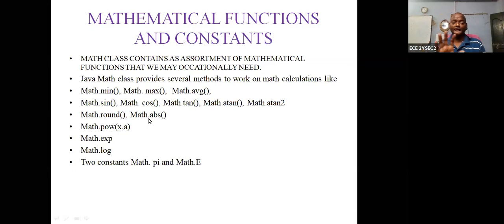Before going to apply these mathematical functions, remember that 95% of the variables, and after the operation the result, are also in double. Please remember, only certain functions can be performed in integer, and for everything else the variables and the result are in double. This is a very, very important point.